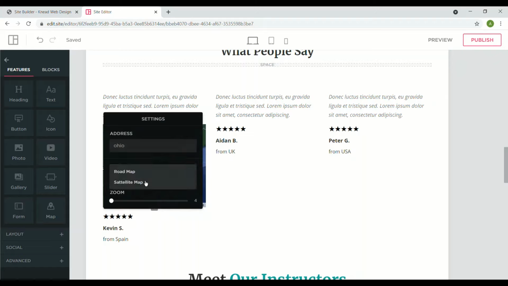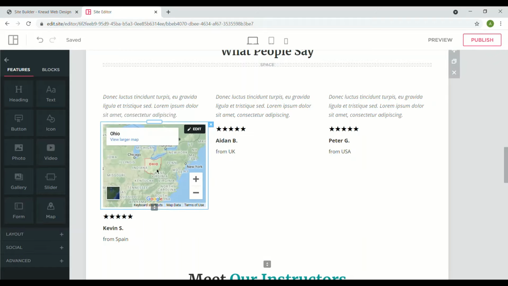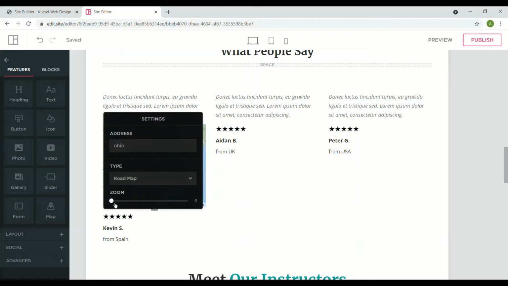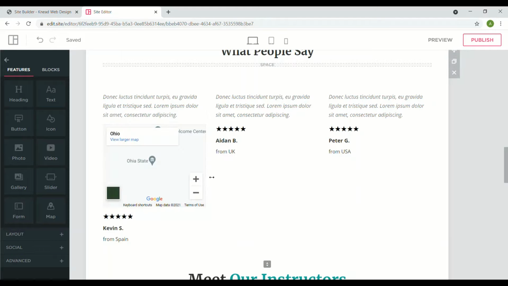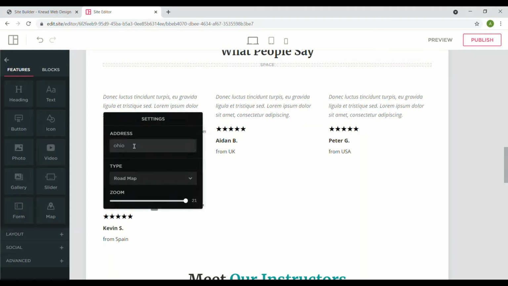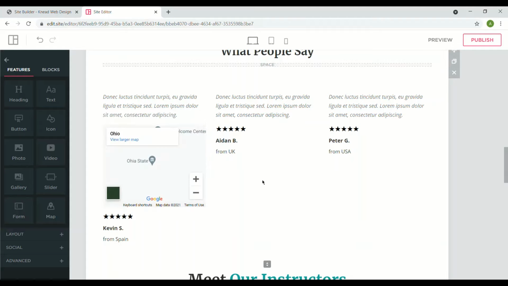Or we can do a road map. And there, again, we'll see the entire state because we're all the way zoomed out. Zoom all the way in, and we'll see that pin marker particularly where we put the address in. Of course, you can put the actual address in. I'm just using Ohio just to use Ohio. And then your customer will be able to zoom in and zoom out as they see fit as well. And let's see, anything else?